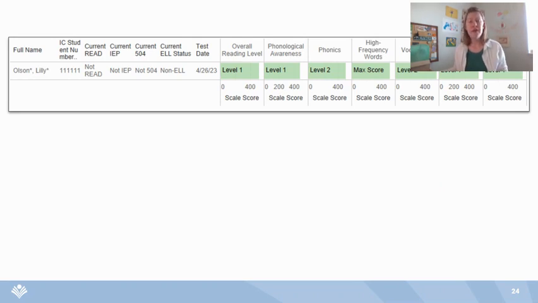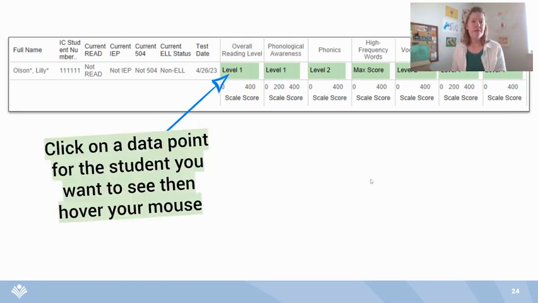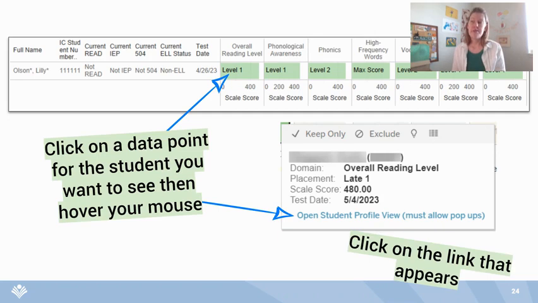In the last video, you saw how to drill down from a class summary of literacy data to a student list. Click on a data point for a student that you want to learn more about, hover your mouse for a moment, and you'll see a link like this one appear. Click the link to open that student's profile.